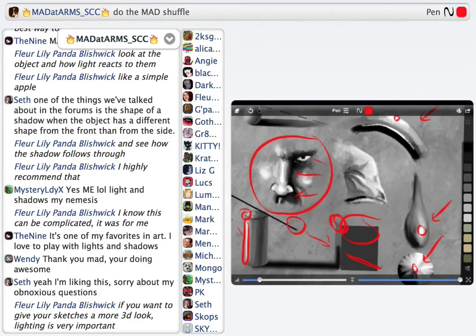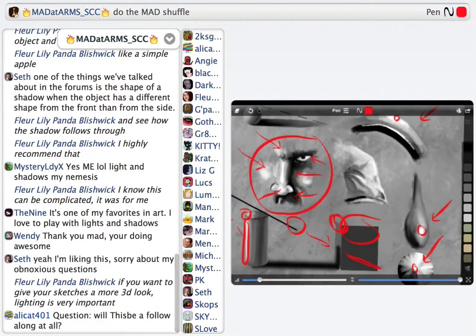And here we have a face. And right here you see the shadow casting off the nose, off the nostril, the brow area.